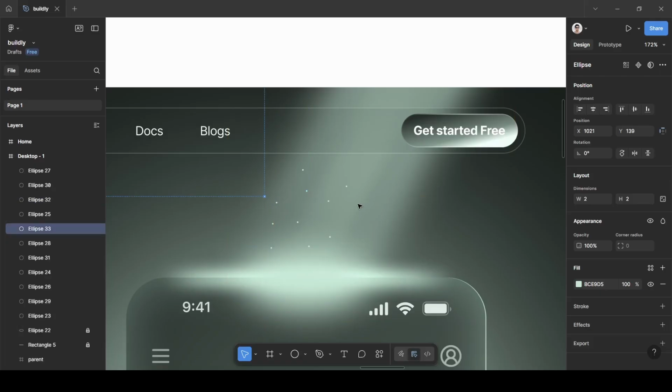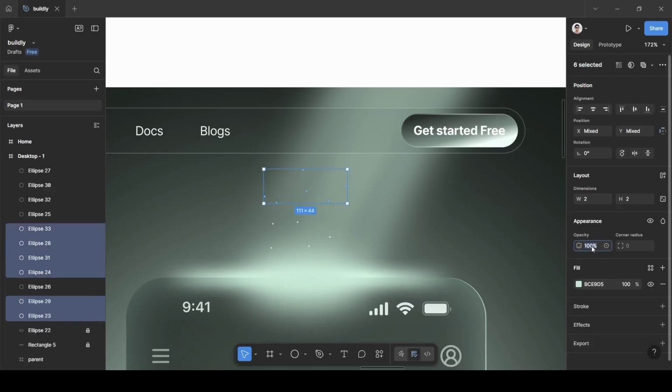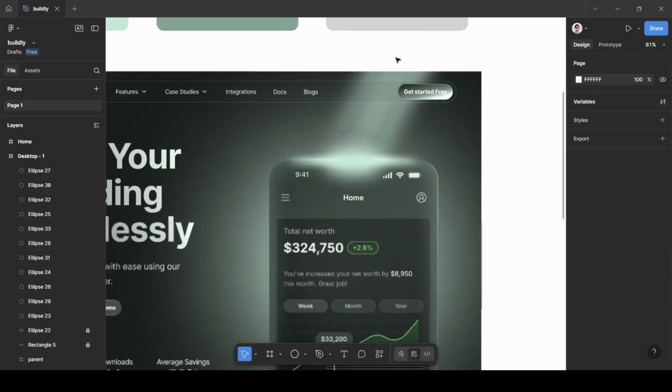Our dust particles are ready. We can reduce the opacity of the top dust particles so the effect looks natural. So let's select the top particles, and we can reduce their opacity to 50%. I think our design is ready.